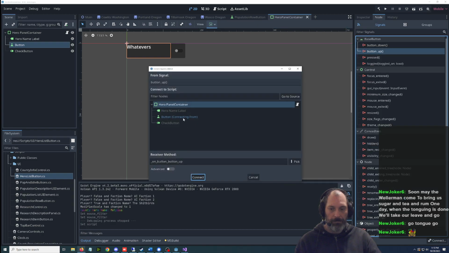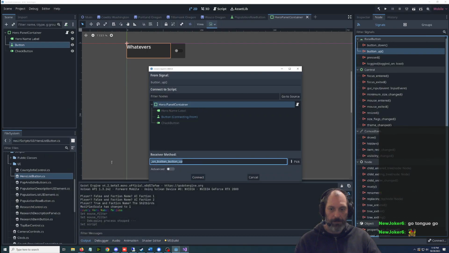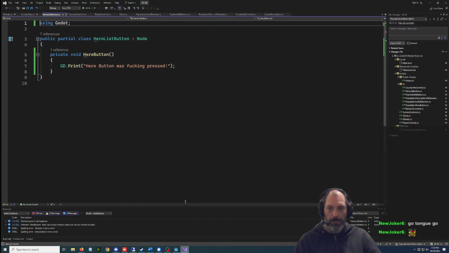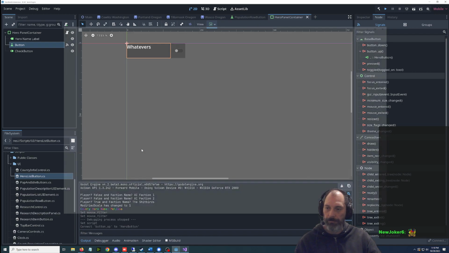Button up. We want it connected to this, but we want it to be called hero button. I always forget my signals here. Then we'll save this, then we'll go to here. I might have turned off too many things.